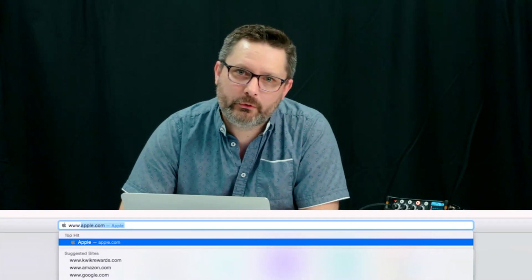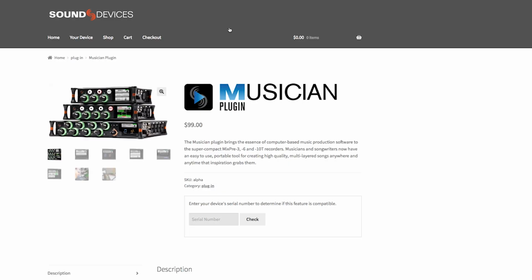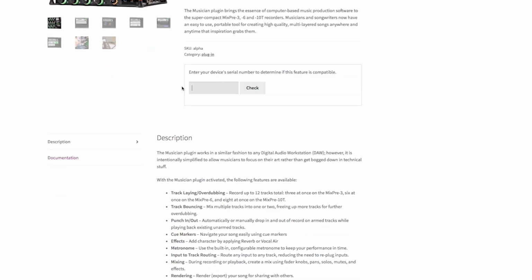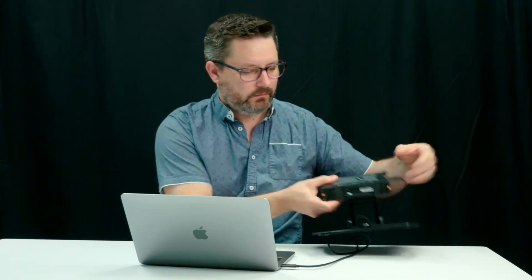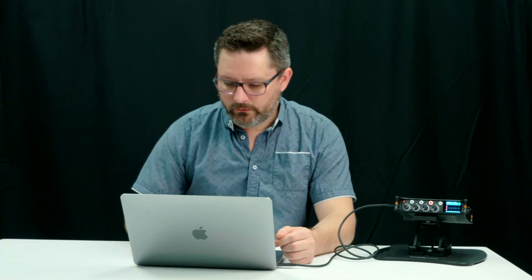All right, the first step in getting a hold of the plugin is to navigate to www.sounddevices.com. Once you get on our website, navigate to the store. Right now, we have the Musician plugin available there. It's going to ask you for your device's serial number so that you can check compatibility. You can easily find that on the back of your unit, right next to the SD card slot. The plugin is registered only to work on that particular serial number unit. So if you need it for more than one unit, you will have to purchase the plugin for each unit and enter each unit's serial number.